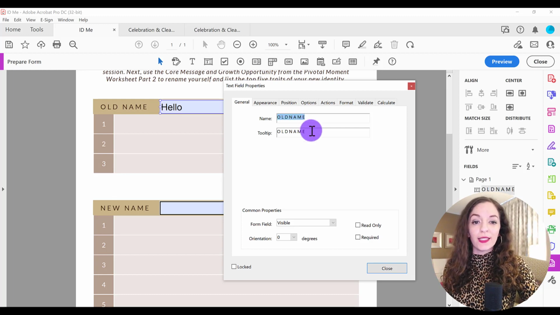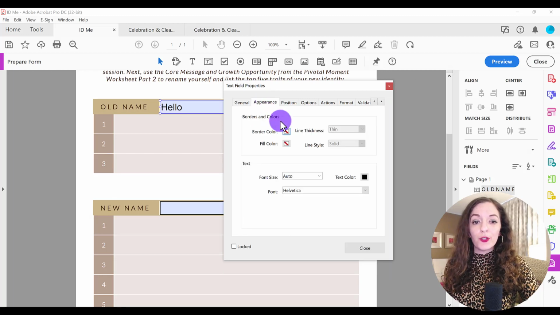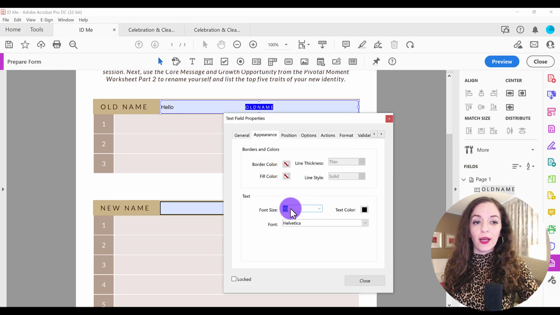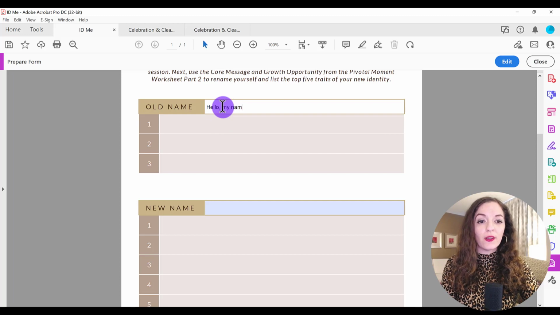So I'm going to leave that as is. Tooltip is if you want the person to see a little tip when they hover over the field, but I don't need this, so I'm going to delete that. I'm going to go over to appearance, and there's different little things that you could do to customize it, like the border color, fill color. I don't want this to be auto size because it ended up being too big, so I'm going to change this to font size 10, I think is good. And you can also change the text color or the font if you like, but I'm going to leave that as is. Hit close, and so you'll see here, this is much cleaner, right?